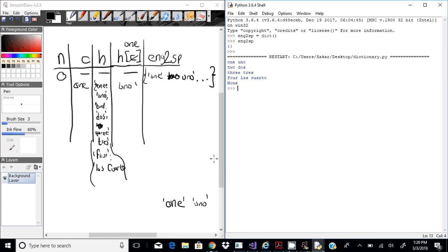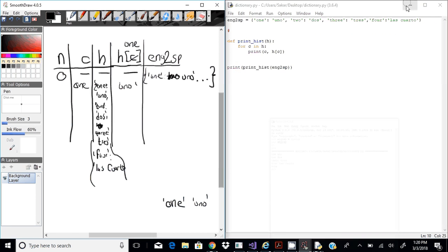So you have 1, uno. The interactive mobile won't show that. So now turn 1. Sorry. So we do this.